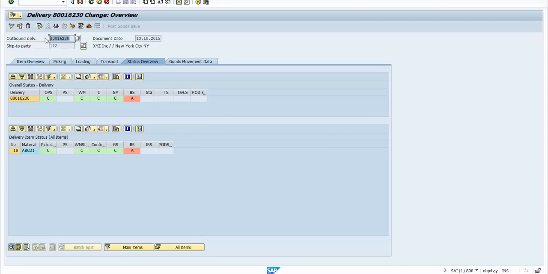The next step is to create the billing document, because the material has been issued and has reached the customer. Let's say the material has reached the customer and you need to send an invoice to the customer. For that, you need to create a billing document. The transaction code for creating a billing document is /n.